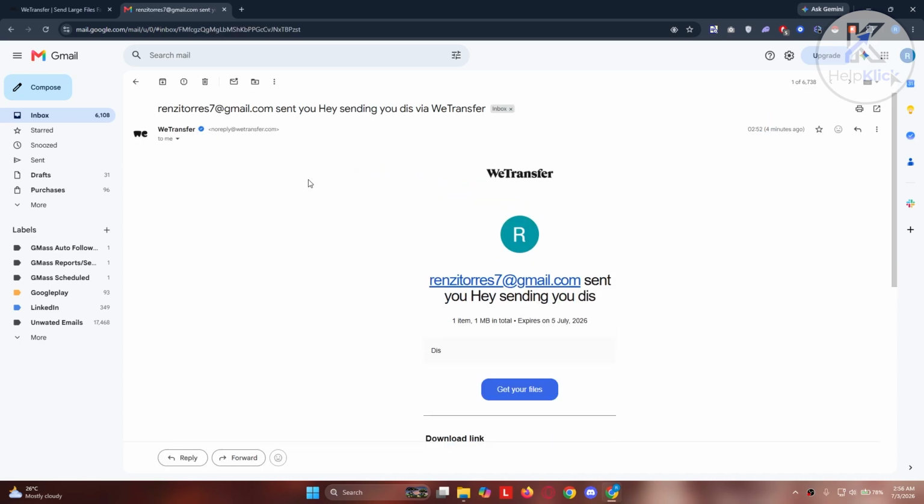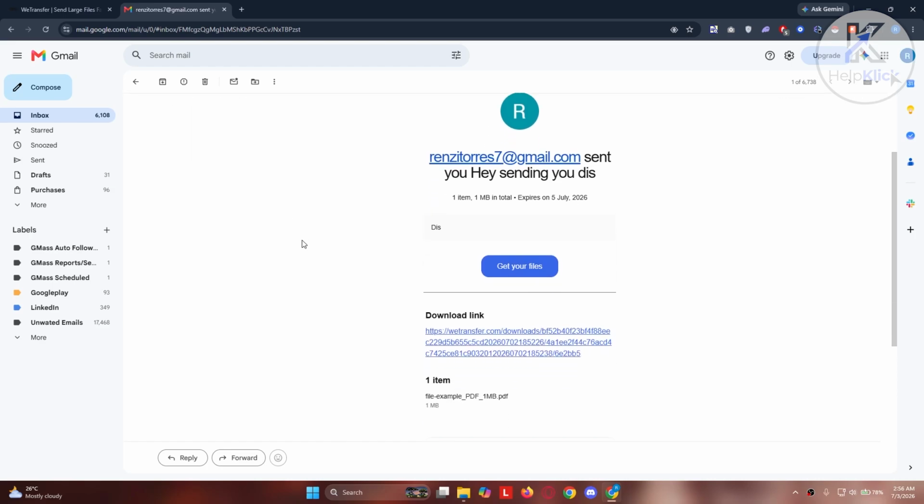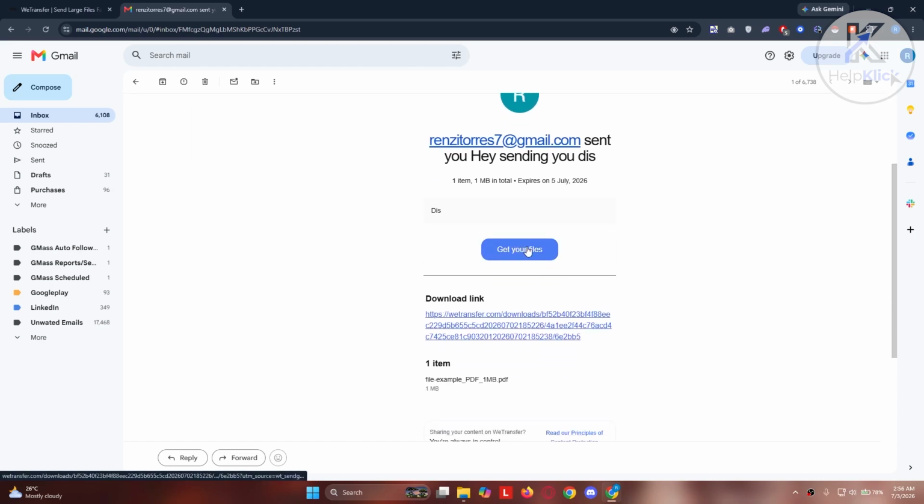Now, once you do access the message or the email that you receive from WeTransfer, remember, only download files directly from WeTransfer's email here. So in this case, what you need to do is go ahead and just click on the Get Your Files button or the download link. Let's go and click on Get Your Files.